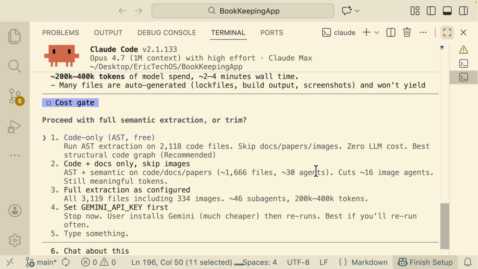Okay, so now you can see it's asking us a question. In terms of the full map that we're trying to build, the full knowledge graph, should we process the code only, or the code plus documentation but skip images, or the full extraction including the images? You can see that if we were to do the full extraction, that's going to take anywhere from around 200K all the way to 400K tokens.